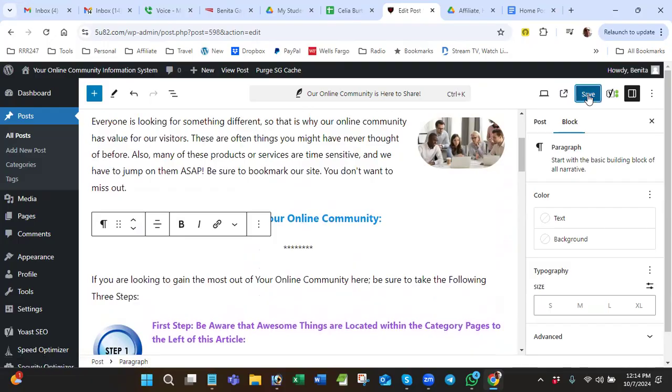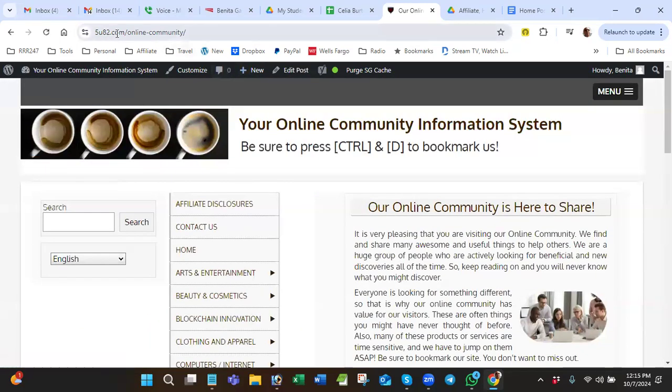Oh, this is what I wanted to do, is show you what looks different. So now you see it does have view post, but there's a problem when you're viewing the post only and not your home, 5u82.com. All right, so this is the post online community. And what it does is just puts this bar over on the left instead of on the right.